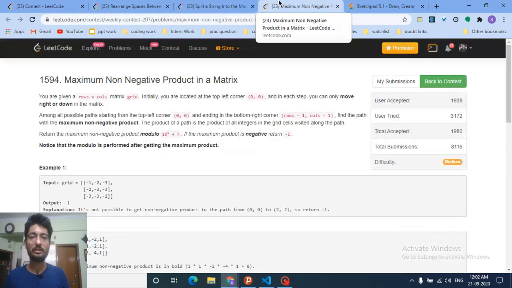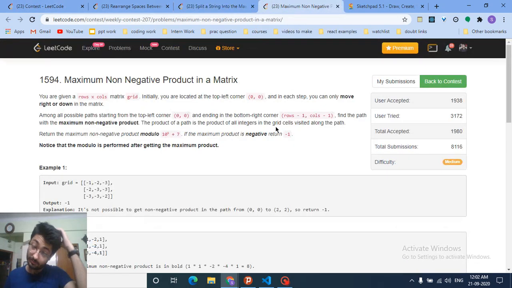Good. Then the third question is not that hard to understand, but the implementation is a little bit heavy.